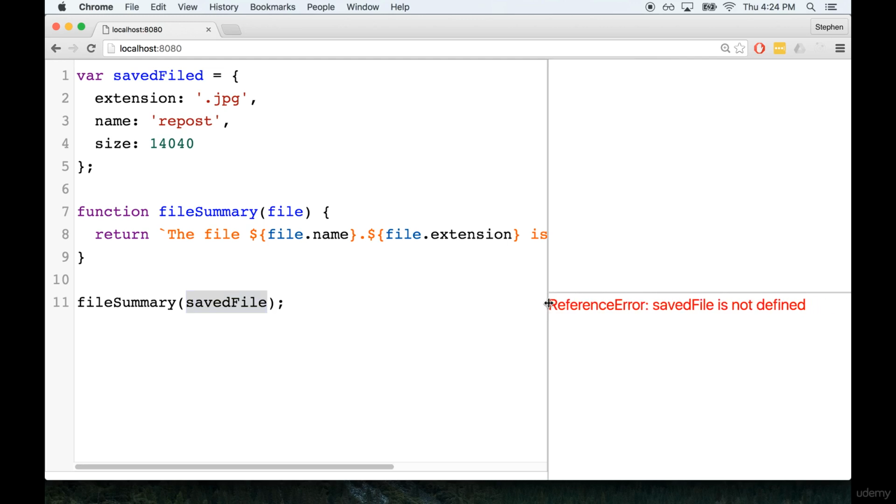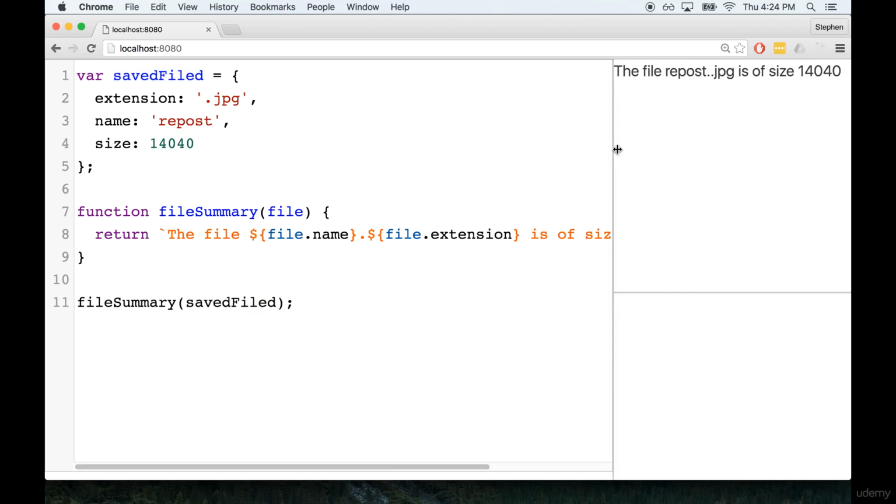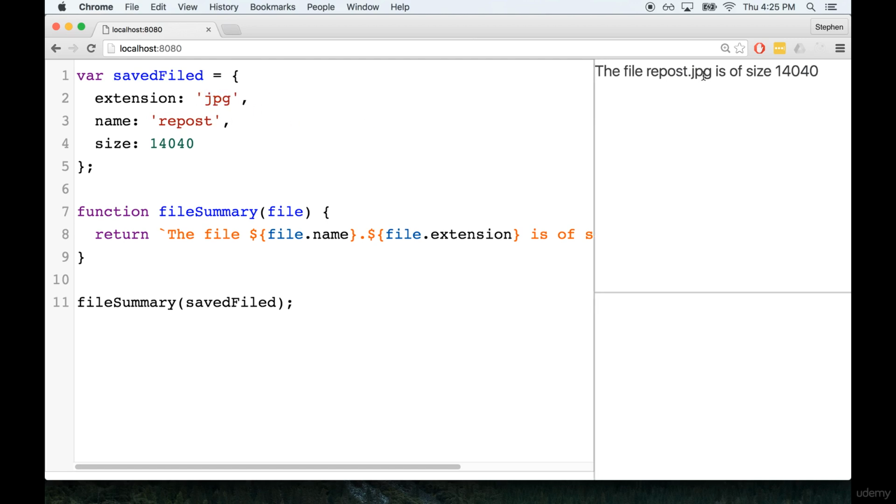And I get save file is not defined. I must have made a typo in here. Save file, saved file, there we go. Okay, so now we've got our result here. The file repost is, I got 2 dots in there. Let's drop out that one right there. So the extension is just going to be JPEG without the dot in front of it. So the file repost.jpg is of size 14,040.